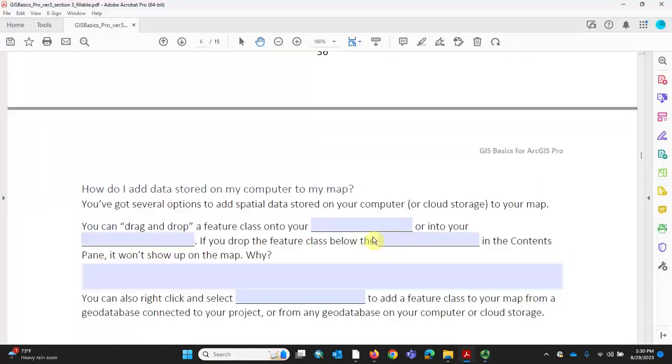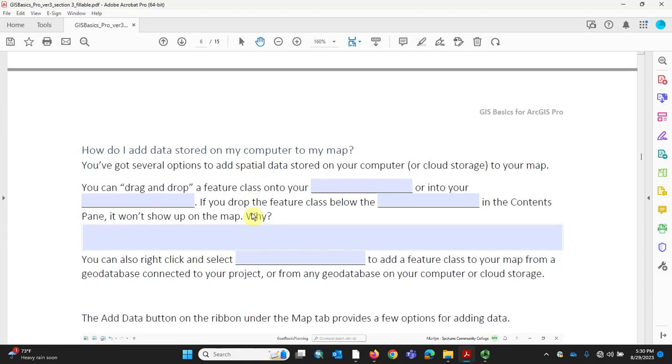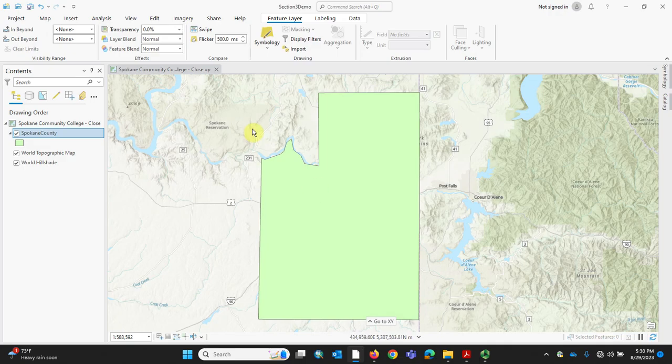Let's get going here with adding data to a map. We're going to start with how you add data stored on your computer to your map, and you've got a few different options. So let's get to it. We're going to go back to the Section 3 demo that we've been working on. So pull that back up.